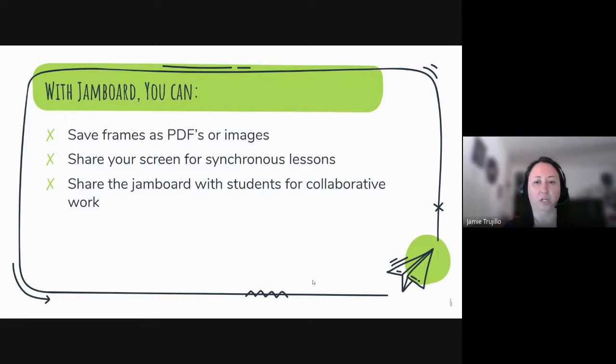It's saved for you. You can share your screen for synchronous lessons, and I'll show you how I share my screen, where I'll share my Jamboard. You can do that very easily.